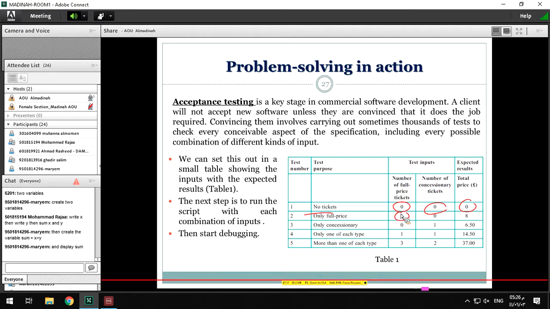Only one full price ticket, concessionary 0, the result must be 8 if the ticket price is 8. Only one concessionary ticket, it is 6.5 if the concessionary ticket is 6.5. One full price ticket and one concessionary ticket, so it is 8 plus 6.5, 14.5, and so on. So we need to give the values and test the output. We check what the output is, whether we are getting the correct results or not.